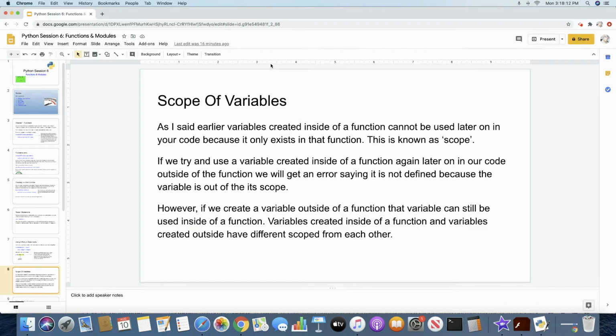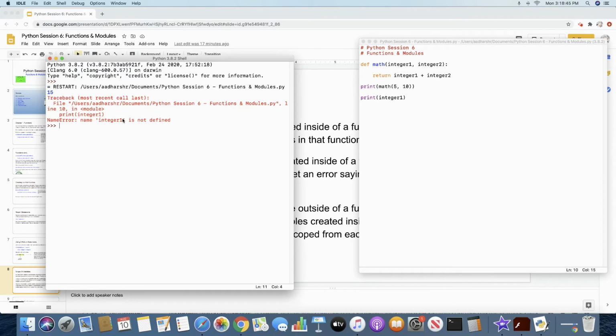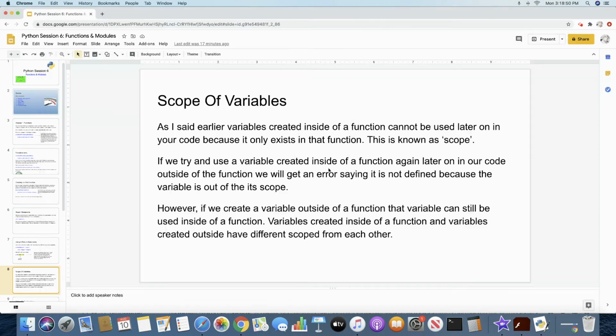Scope of variables. As I said earlier, variables created inside of a function cannot be used later on in your code because it only exists in that function. This is known as scope. If we try and use a variable created inside of a function, again later on in our code outside of the function, we will get an error saying it is not defined because the variable is out of its scope. So let's try printing out integer 1 outside of the function. We'll get an error saying it's not defined because it's out of its scope. Python does not know what integer 1 is outside of the function.